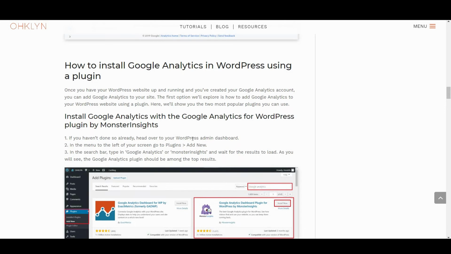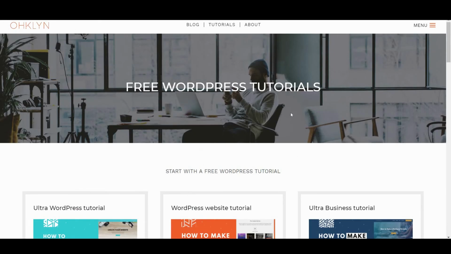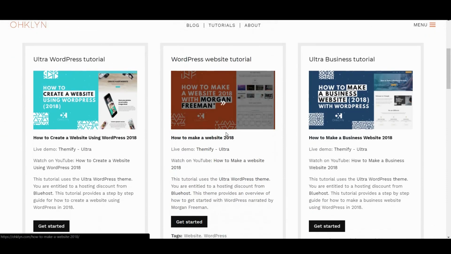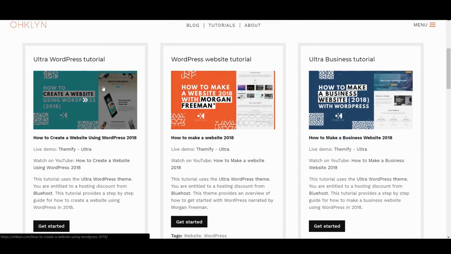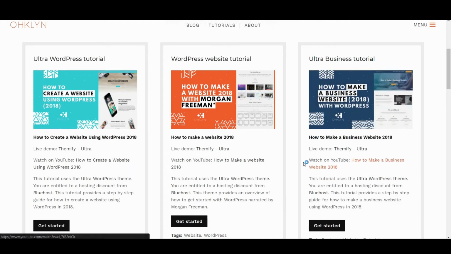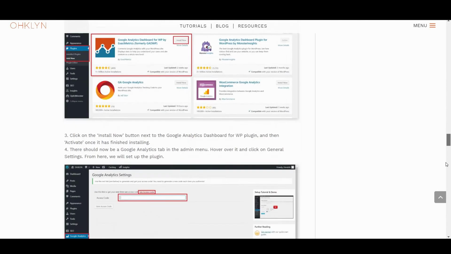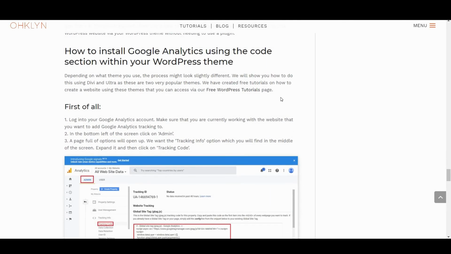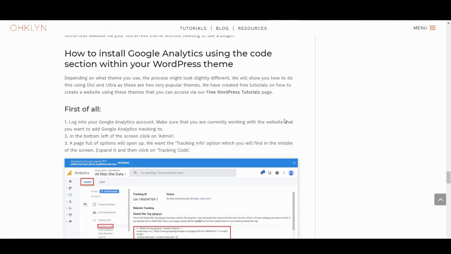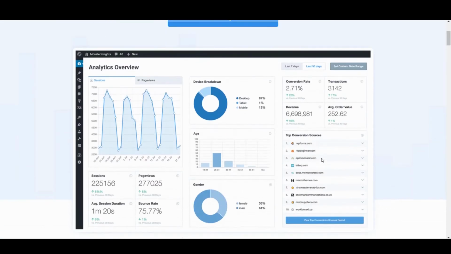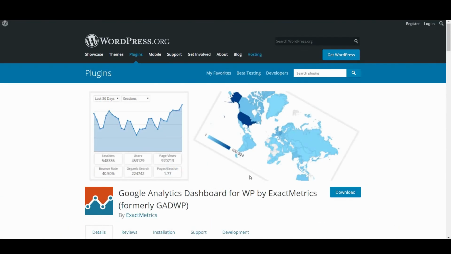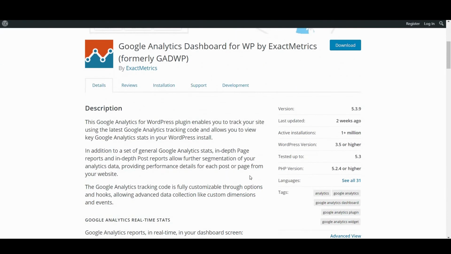One of the easiest and most convenient ways to do this is through a plugin, and it doesn't matter what website you have or what theme you're using. However, if you followed one of our free tutorials to create a website using Divi, Ultra, or Olsen, you won't need a plugin, as you can add the Google Analytics code directly to your theme. If you prefer this method, you can skip ahead to the next section, where we'll run through the steps on how to do it. To install Google Analytics using a plugin, we'd recommend either the Google Analytics for WordPress plugin by Monster Insights or the Google Analytics dashboard for WordPress plugin.